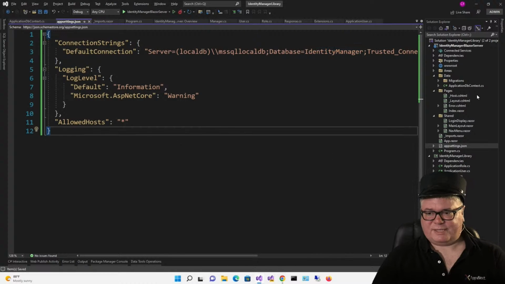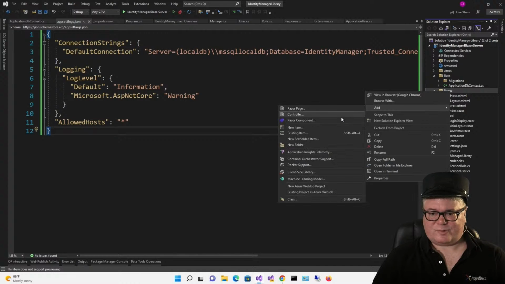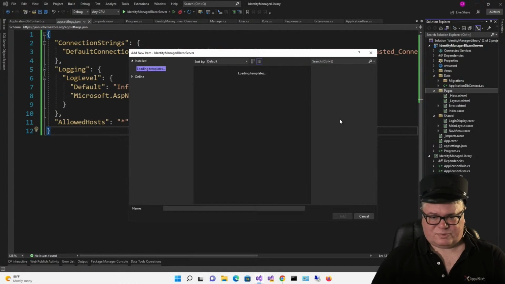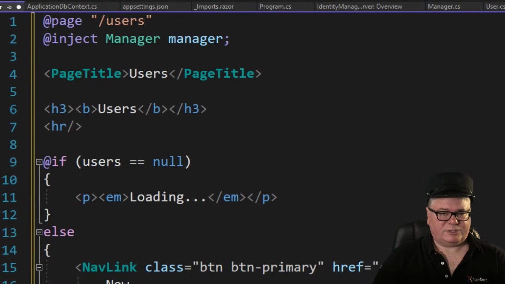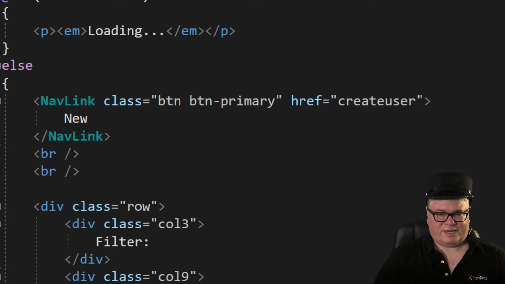All right, let's add some pages over here. We're going to add to the pages folder a Razor component called users. Here we're injecting the manager. And we have a nav link to create a new user.